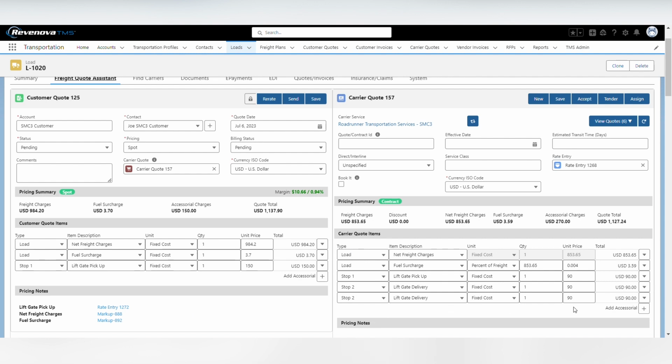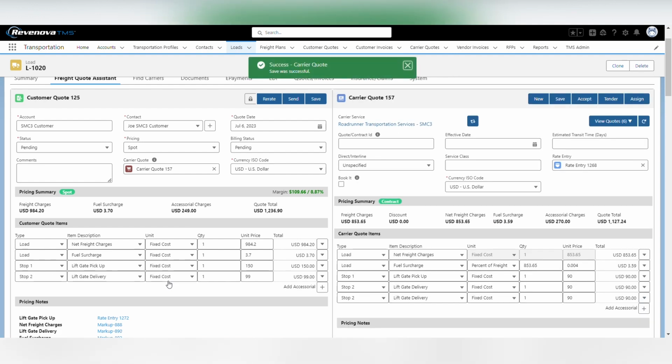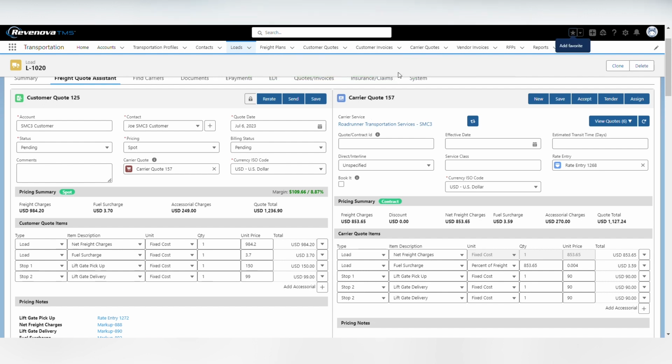Lastly, we added a pretty nifty little button here on the carrier quote where you can just select add to customer quote, and it'll search the system for any applicable markups that meet that liftgate accessorial. So you can see for this one, the margin that you'll gain for the liftgate delivery is $9.